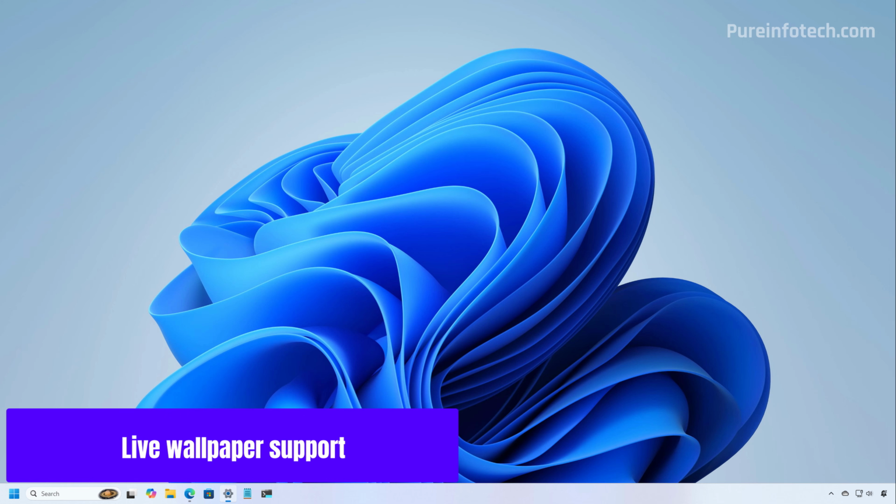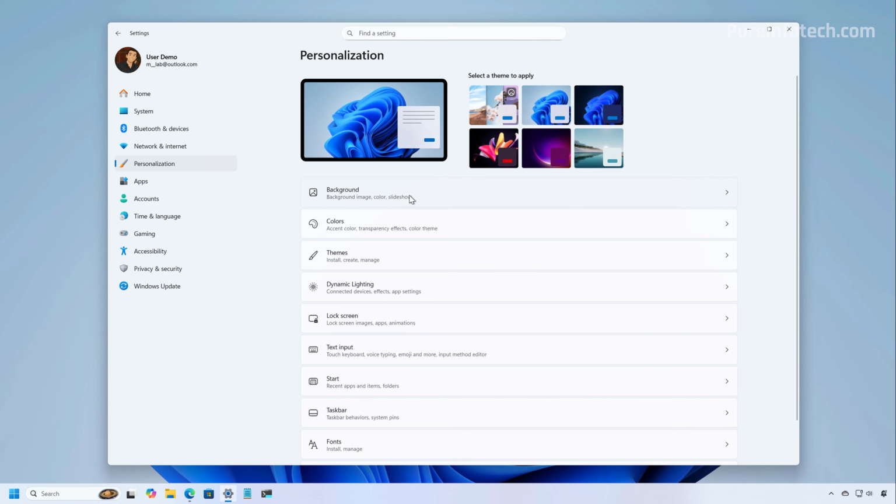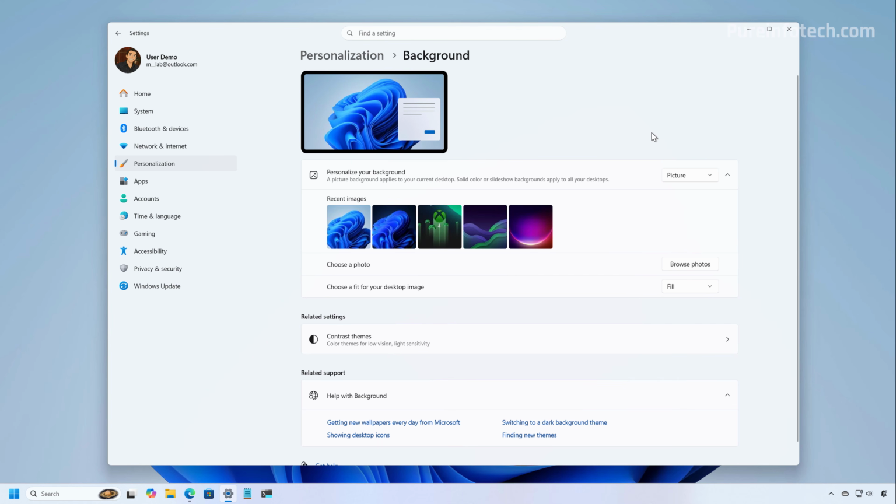Now, if we go to the personalization section, and then if we go to background, we're not going to see any new options. However, it appears that Microsoft is updating the picture option when setting up a background that allows you to set live wallpapers as your background.